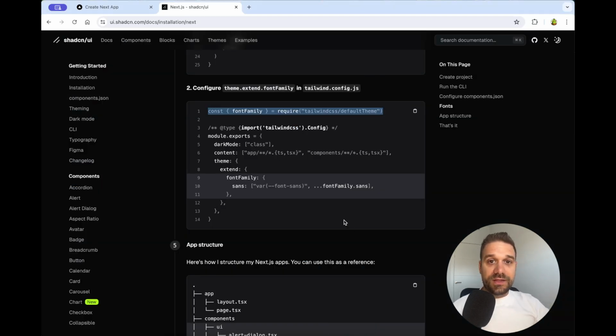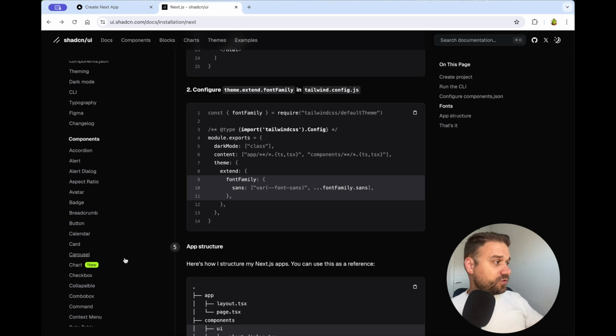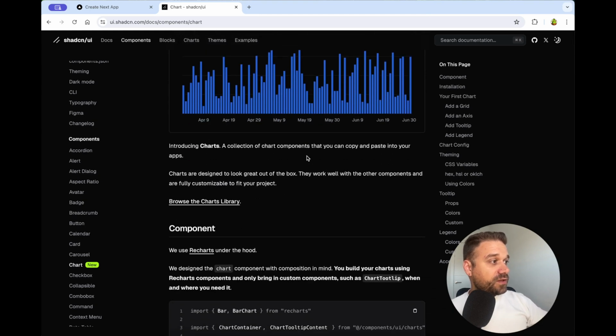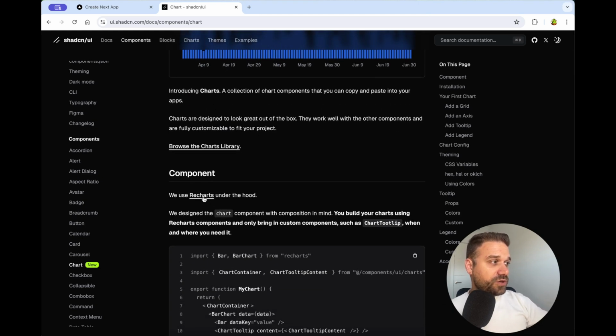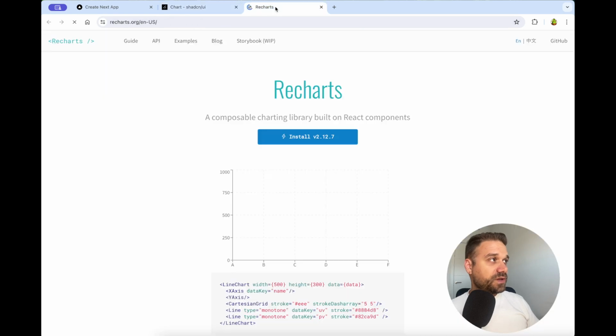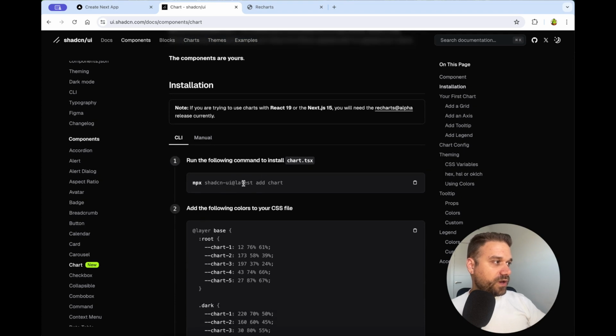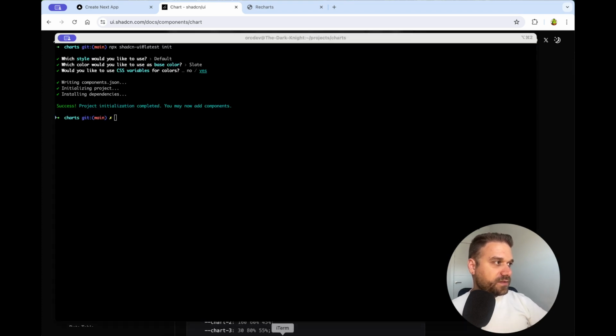Now we can install our components. Component that we are looking for is brand new, so you can see here the badge new, chart. And here it is, this is the chart documentation page, and you need to know that they use recharts under the hood. So for some additional documentation, you can check out the recharts library. And now what we need to do is to run our npx shadcn ui latest add chart command. So I'm running that one to install the chart component, and it should be installed.